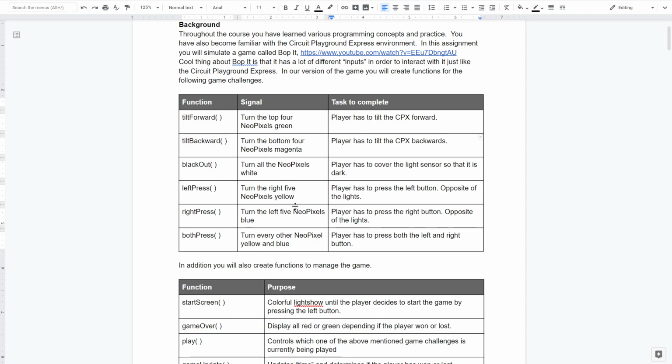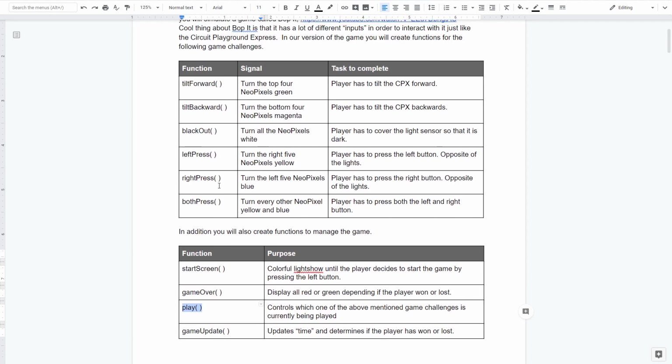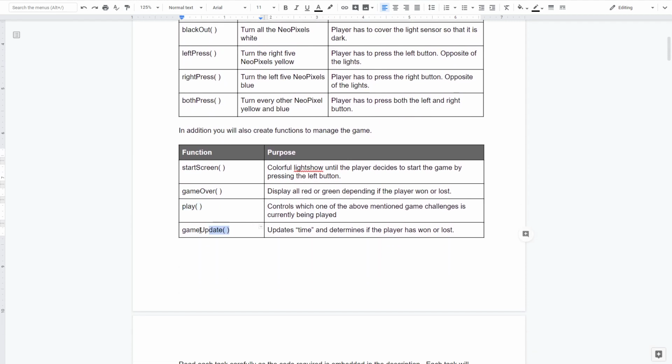within maybe 2 seconds. In addition to these basic functions for the challenges, we're also going to create a couple of other functions to handle the game. The first one's the obvious one, start screen, and then we have a game over screen. This is going to be like the main controller, the play function. This will control which one of the challenges the player is currently playing. And then we have a game update. The game update will keep track of the time, and it'll also keep track of whether the player has won or lost.